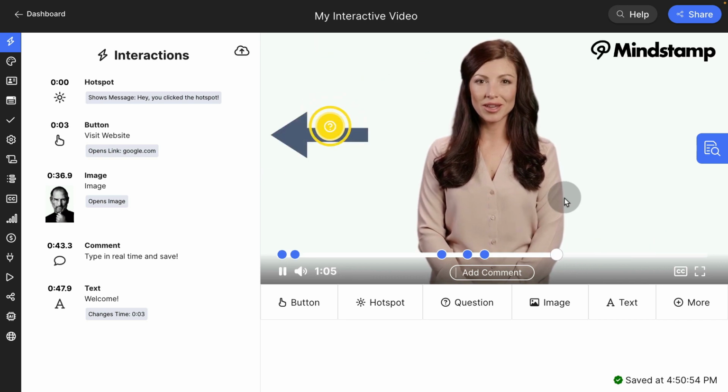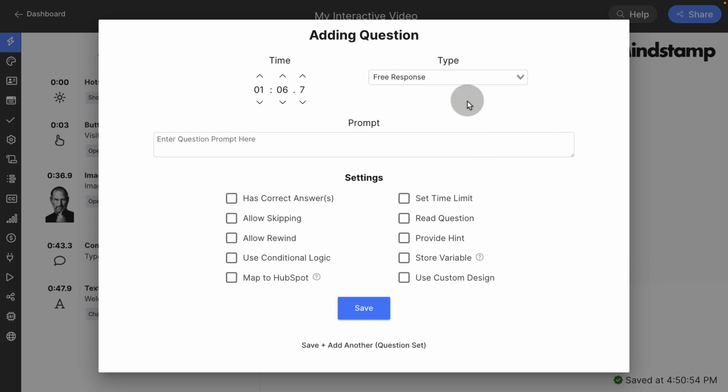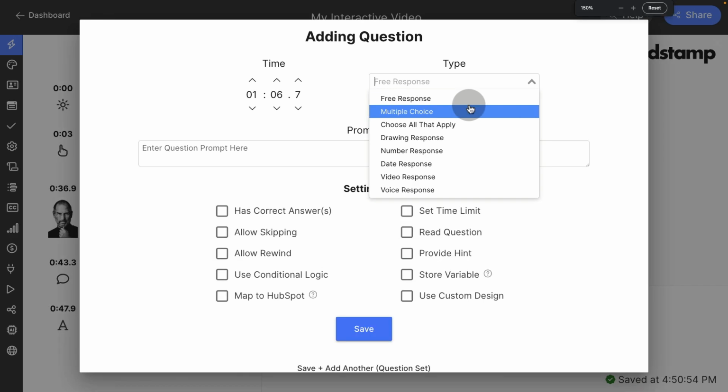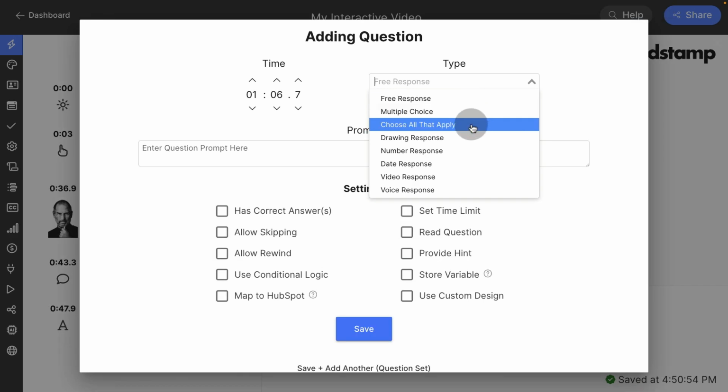Next, let's explore the question interaction. Adding questions on Mindstamp will stop and pause the video and ask the viewer for an explicit response. The question types on Mindstamp we have are free response. Let them answer anything in free-form text. Multiple choice, that gives them up to 5 answer options in button form. Choose all that apply, which lets them select up to 5 answers at once.